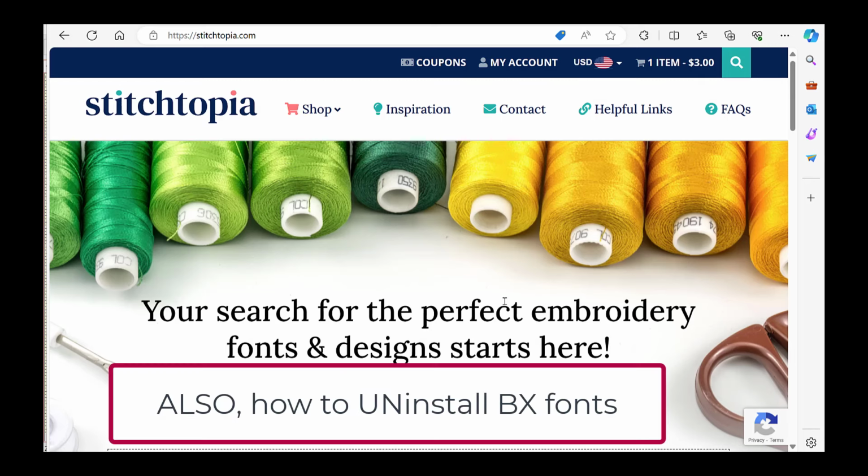Just a quick tutorial on how to install BX fonts if you've had trouble dragging them over into Embrilliance. I figured something out. But first thing I wanted to show you was this.